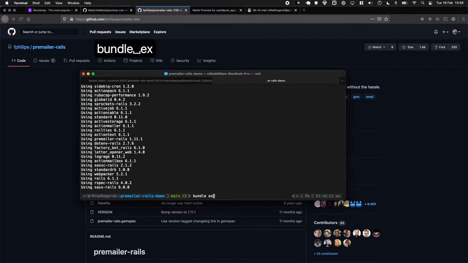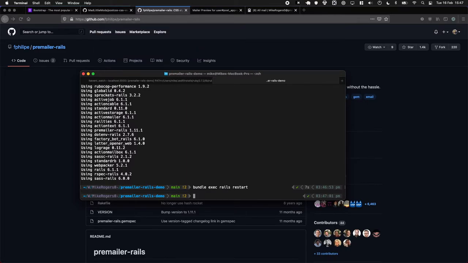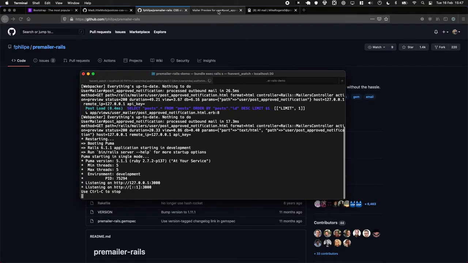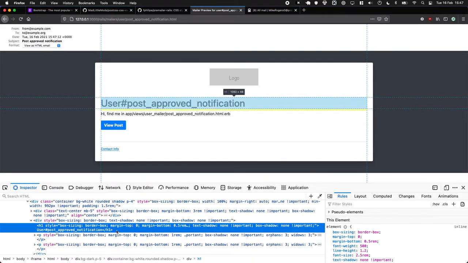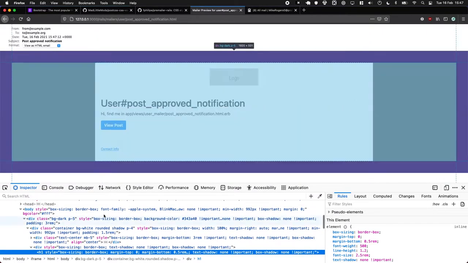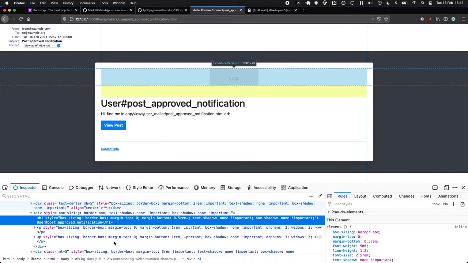Next, I'm going to quickly restart my Rails server by running bundle exec rails restart. This is because we've added a gem, we need to make sure Rails knows about it. Kind of like when you restart your computer when you add a new hard drive or something. Okay, I think that's done now. Okay, cool. You can now see we have a bunch of inline styles in our mailer. That's pretty fantastic.